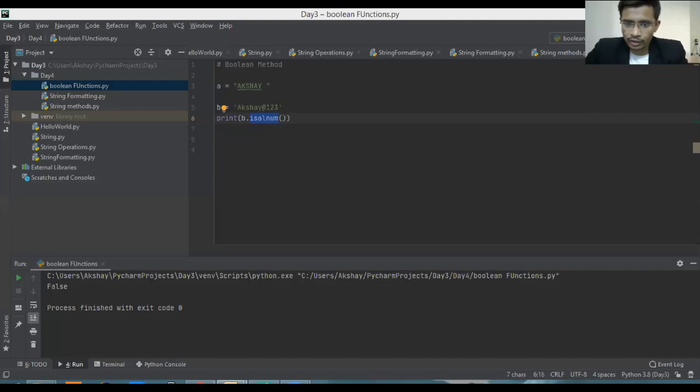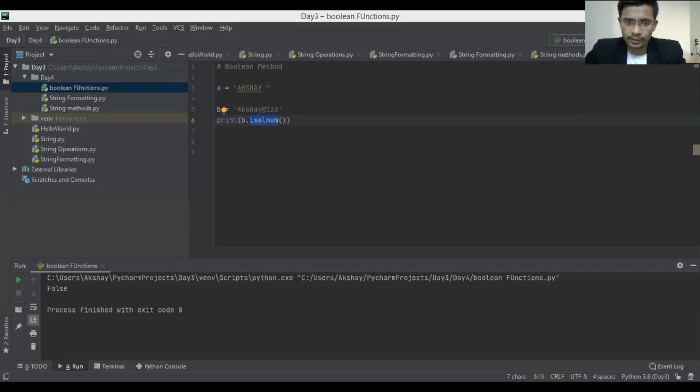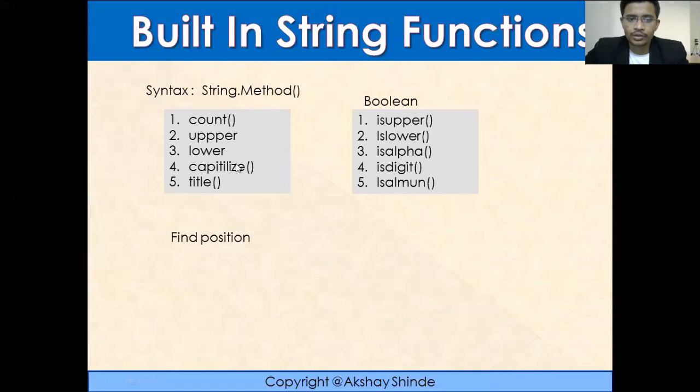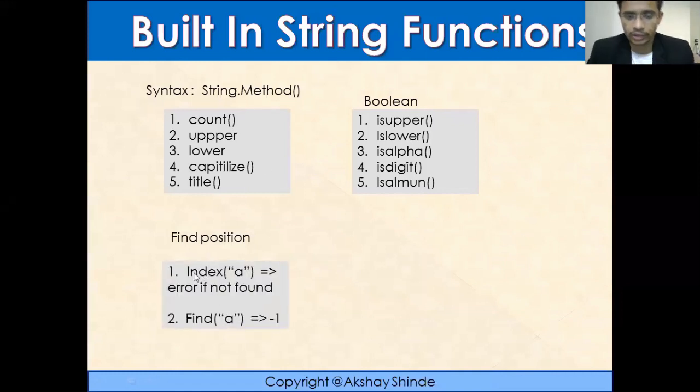Okay, so with this we are going to move forward to the next inbuilt function. Let me share my screen again, slideshow. So the next thing is finding the position. If you want to find the exact position of a letter in any particular word, there are two functions, index and find, that will help you do that.